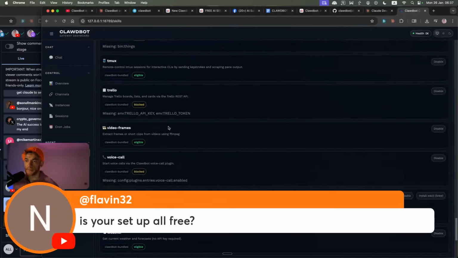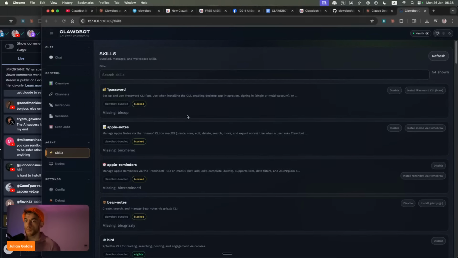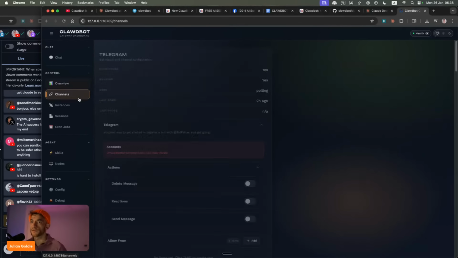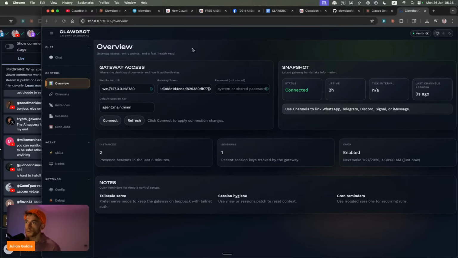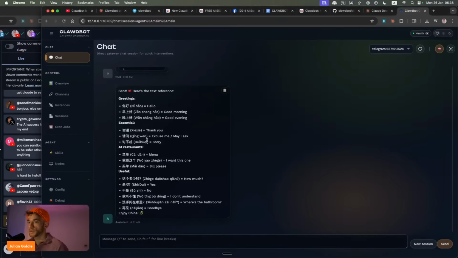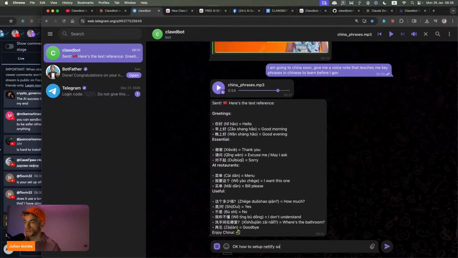Like you can see right here. And then we can also add more skills, create more skills. We can actually save, I mean, I wouldn't do this, but you can save passwords inside here too if you want to. And you've got the overview, the channels, the instances, sessions, skills, nodes, and so on, right? So you can see how easy and fast this was to set up. I did it whilst I was talking to you. We've got the chat history over here. And I want to set up some new stuff now. So what I'm going to say is, okay, how to set up Netlify so that you can code and deploy to Netlify directly, right?